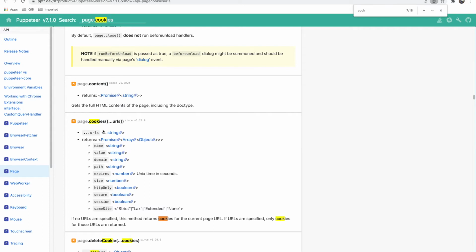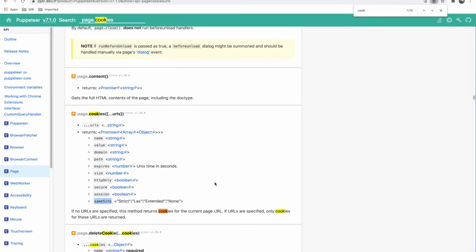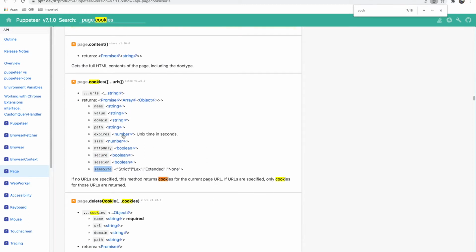Sorry, for URLs it's strings, so it's an array of strings. You can pass multiple strings, and it returns an array of objects which has values like name, value, which domain it is set for, path, when it will expire, size of that cookie, HTTP only, secure options, session and same site. So all these values you will get in the return.